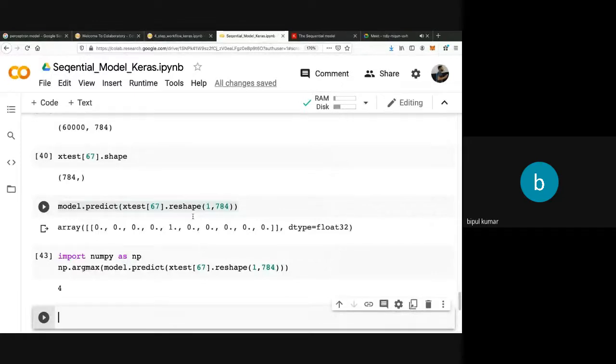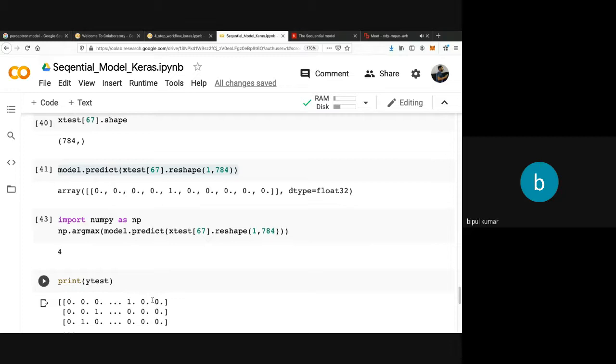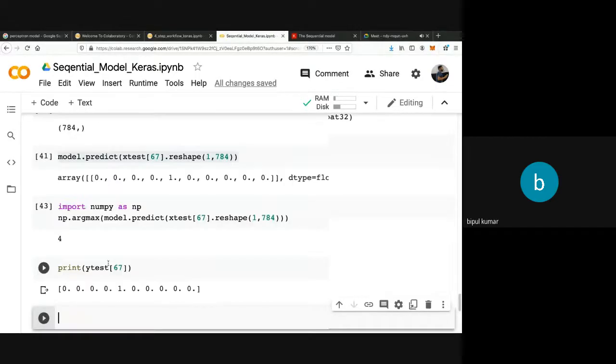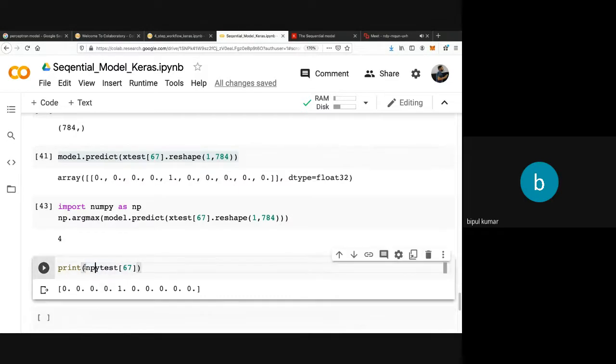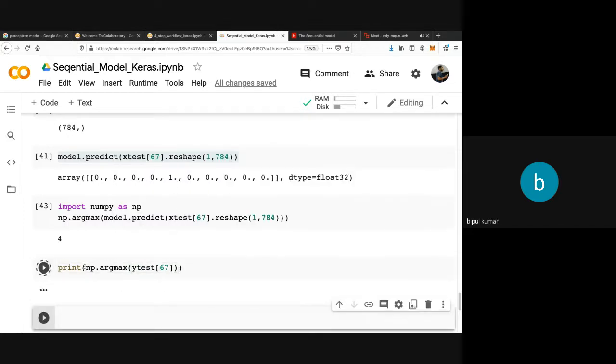And what is your actual label? The actual label is present in y_test. This is your actual label, y_test 67. np.argmax of it. So the actual label is also 4. So over here the prediction is correct, right?